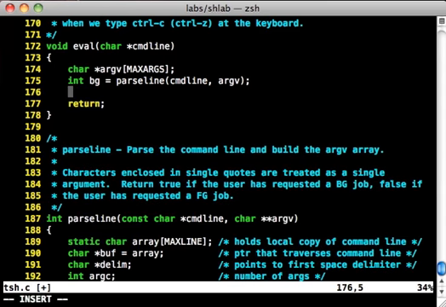After parsing the command line, we're going to want to do a couple of things. Well, on the one hand, if it's an actual command, not a built-in command, we're going to want to fork and exec a child process. On the other hand, if it is a built-in command, we're going to want to carry out the built-in command and not try and create a child process.